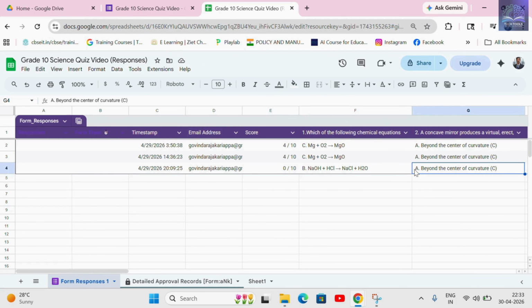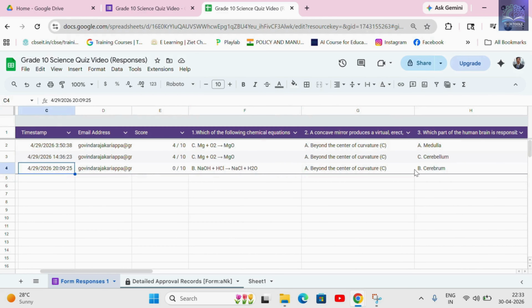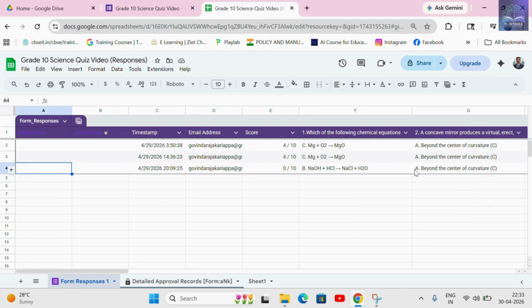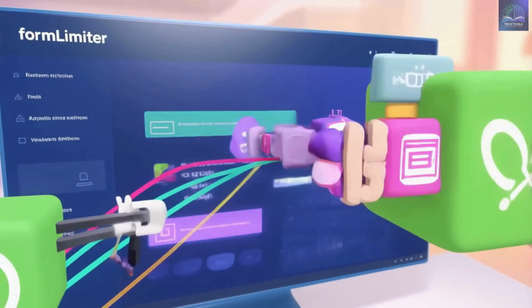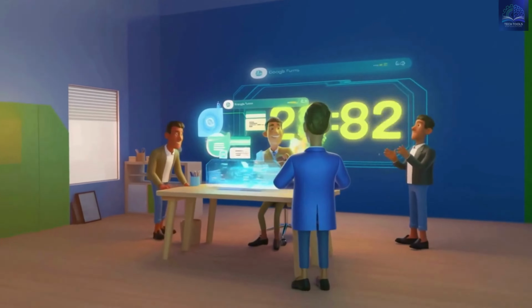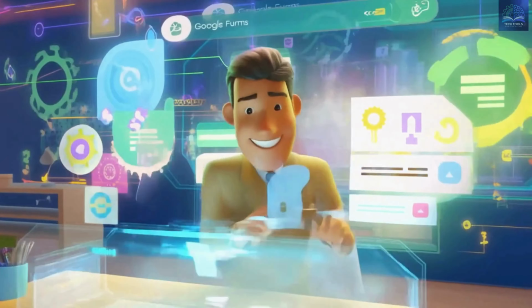Educator final tip: remember, being an automation architect isn't about being a tech expert, it's just about setting the rules once so the computer can handle the boring stuff forever. Start small with just one plugin, like FormLimiter, and grow from there. You are now officially an automation architect.